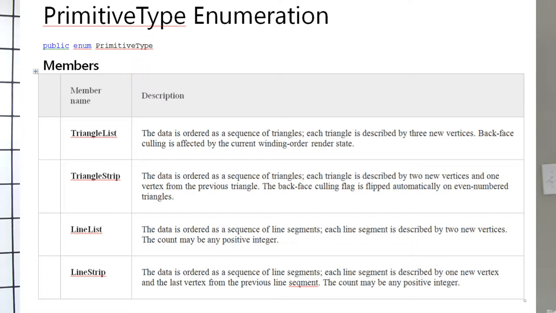Single triangle, 3 vertexes. And we could draw 2 triangles using 6 vertexes, or 3 triangles using 9 vertexes. You know, 1 triangle after another, 3 at a time, basically. That's called a triangle list, and that is one mode for drawing with your video card.